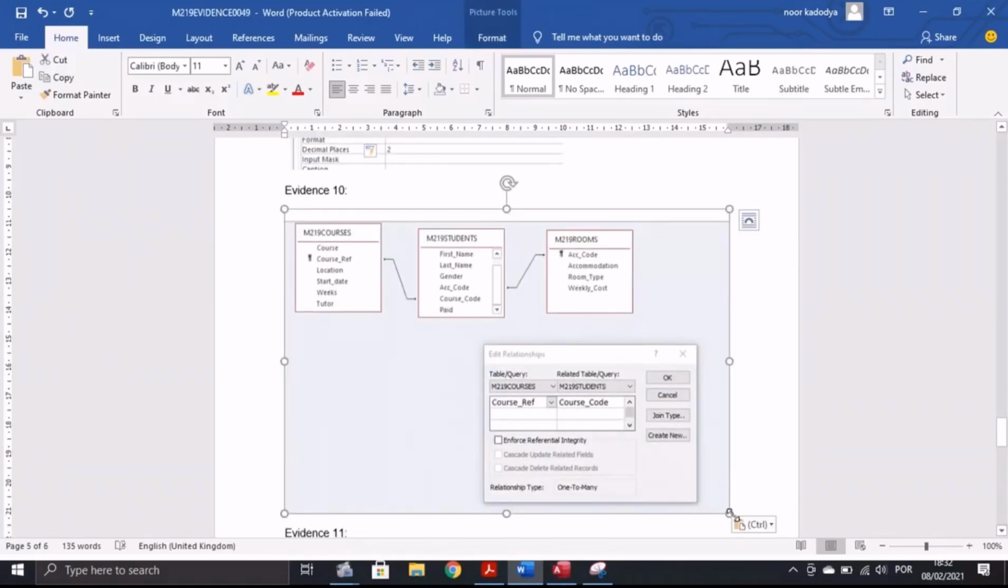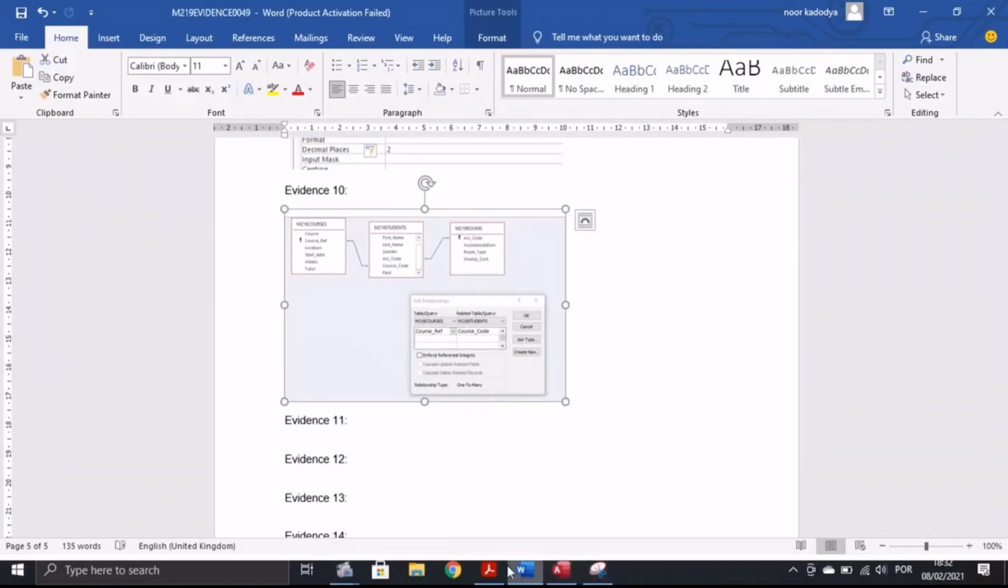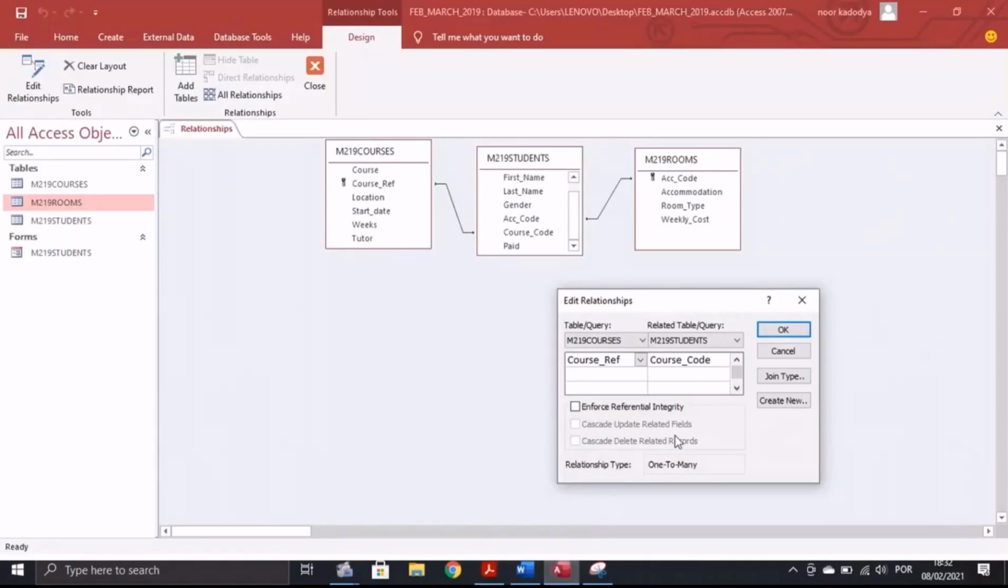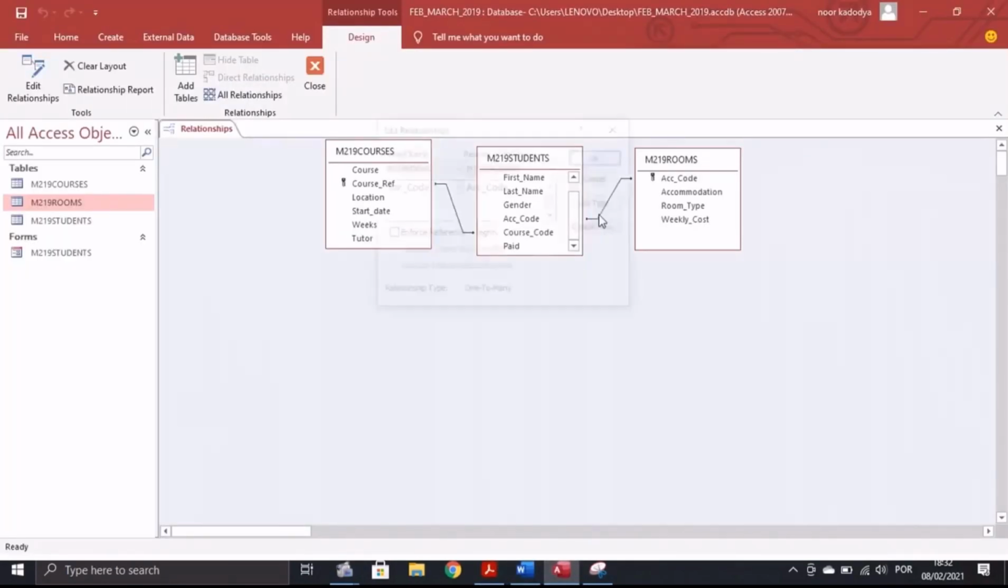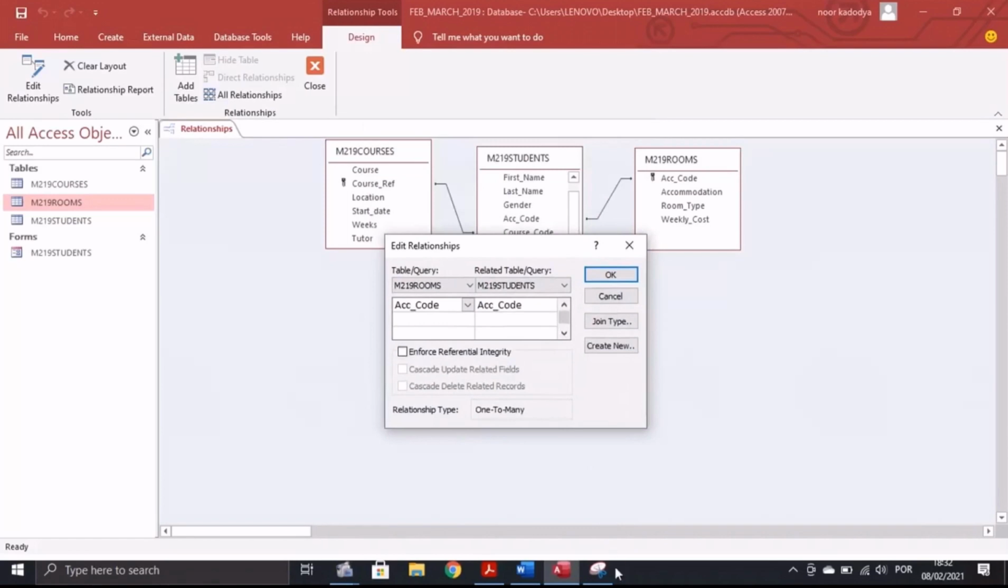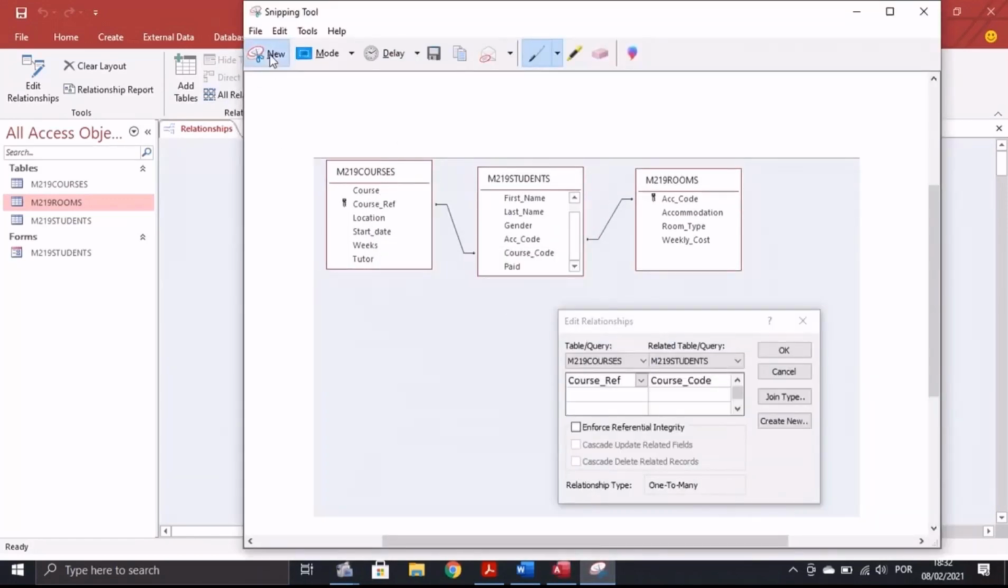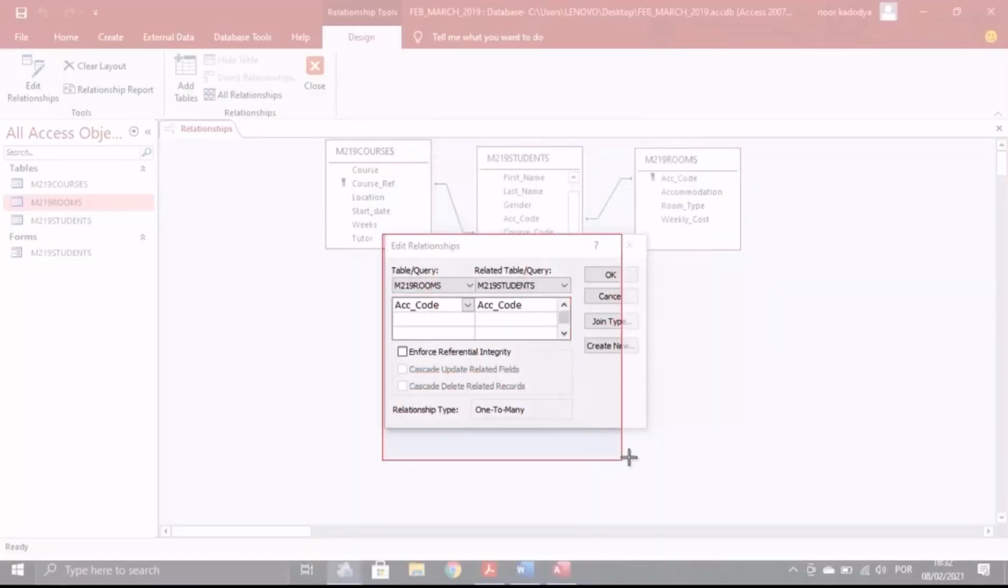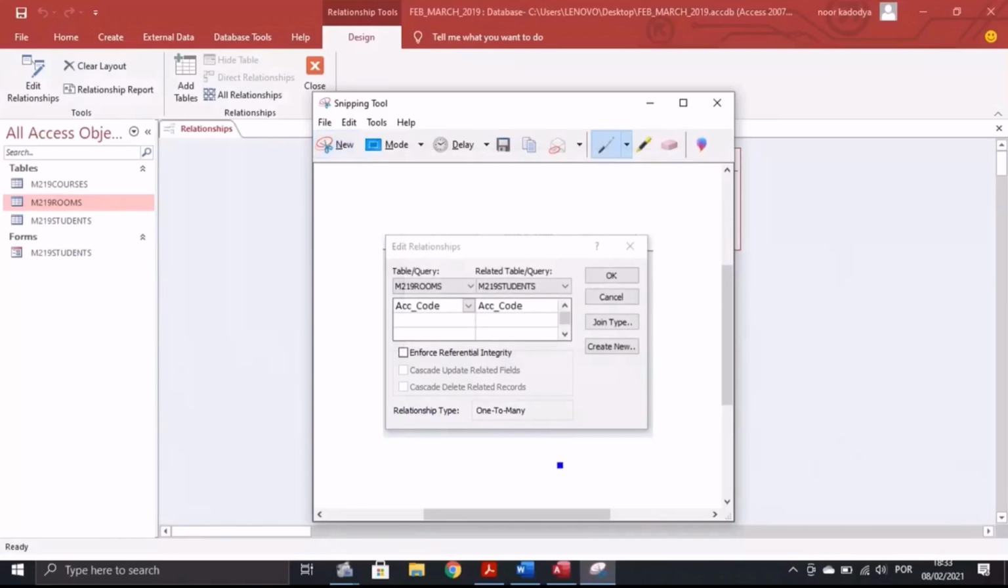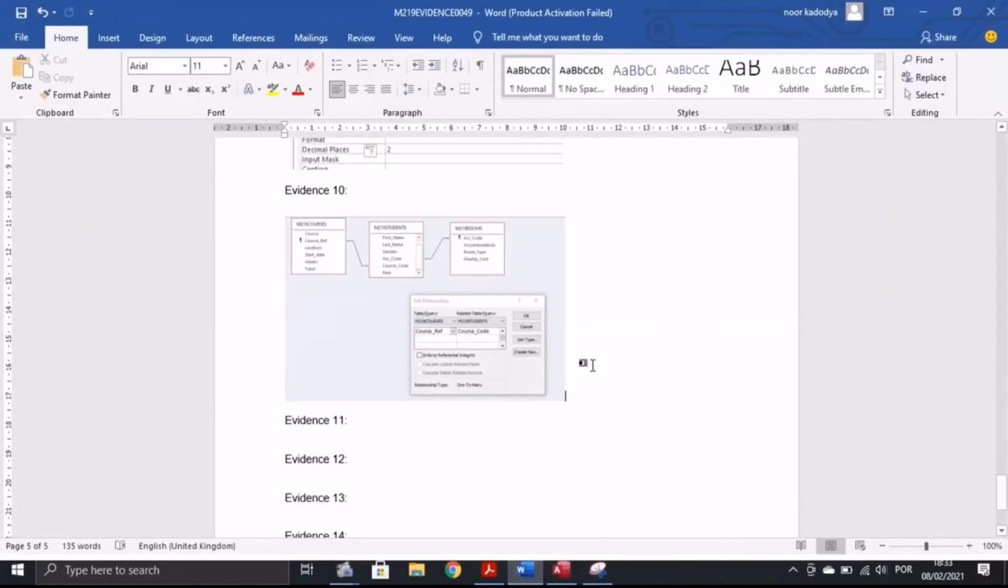It's a little small. Now I still have to take a photo of the table from here. So click here twice and then take a screenshot of this. Copy and paste this again under evidence 10.